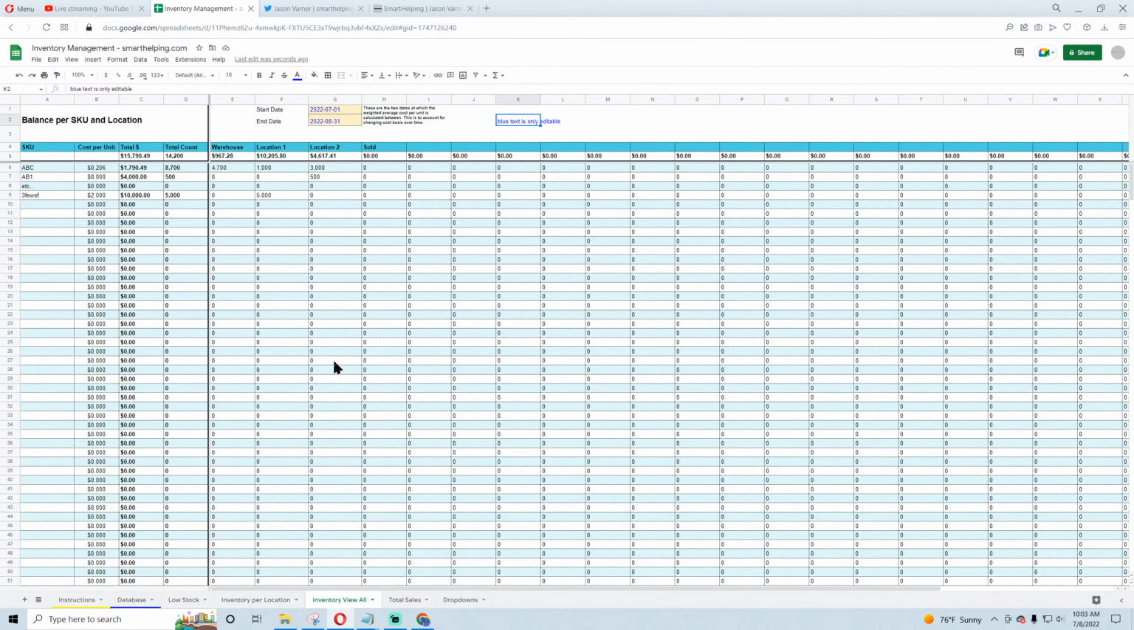I've also got the inventory view all tab we did. So remember this one, we can now see by SKU and by location how many units are there in each location per SKU, the total units of each SKU, and the total value of inventory of each SKU, and the total value of inventory at each location across all the SKUs at that location. So we've got some product formulas in there.